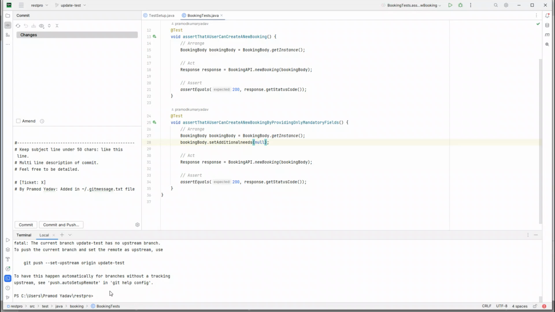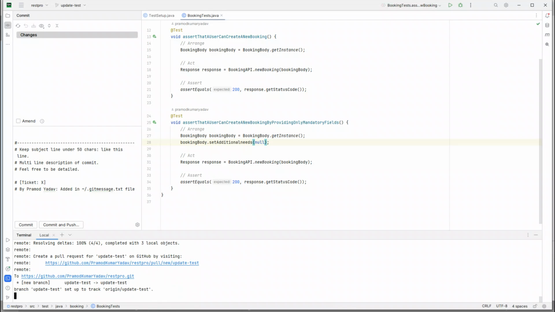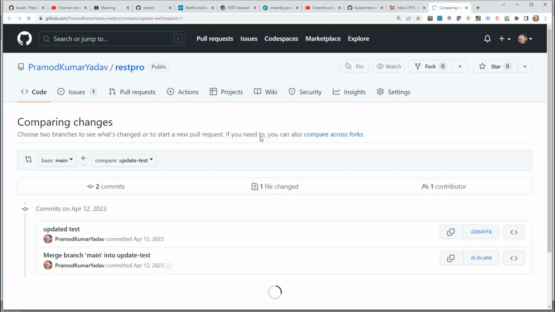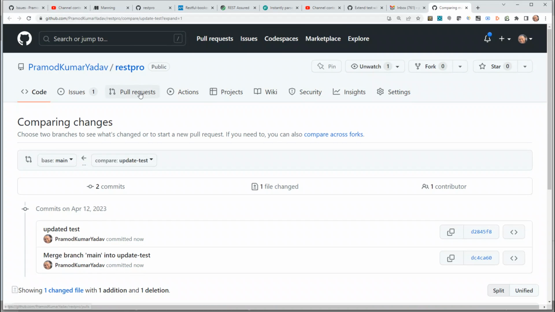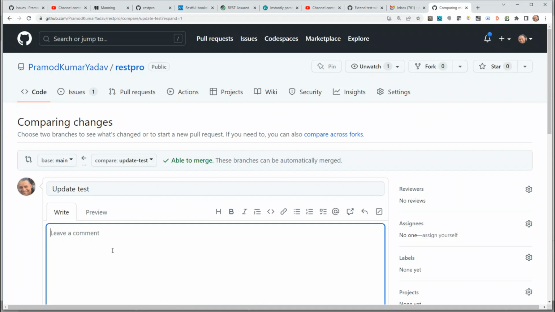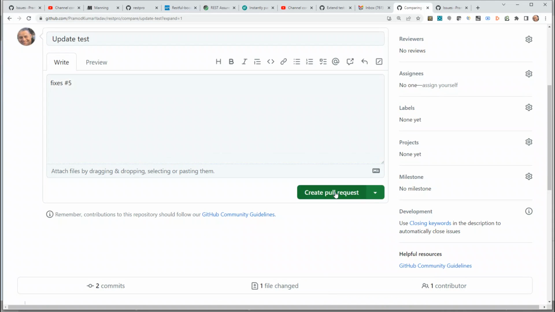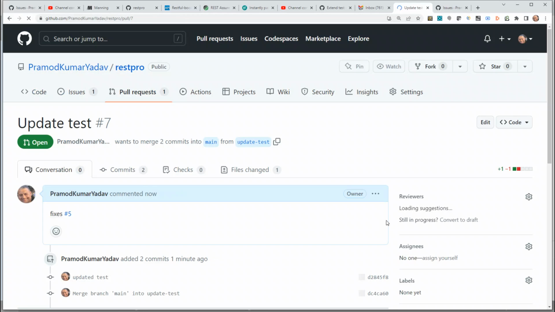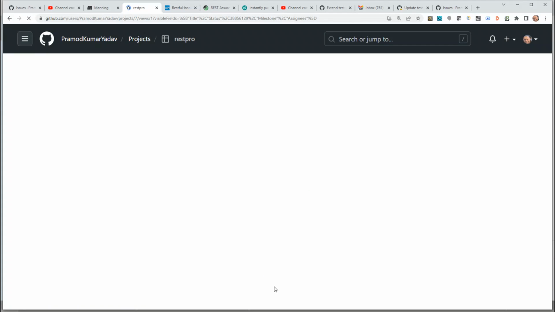And this time what I will also do is I will mention which issue it fixes. So create a new pull request, and let's go to pull request, compare and pull request, and this time I will say that the number 5, yeah, and create pull request. So now we have said this is fixing 5. Let's look into the project. Still under to do.